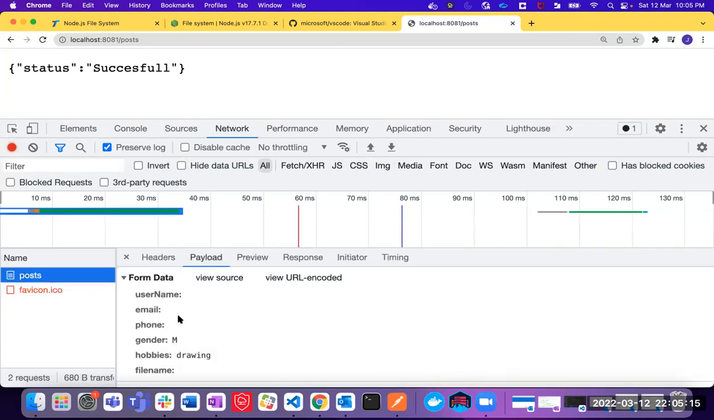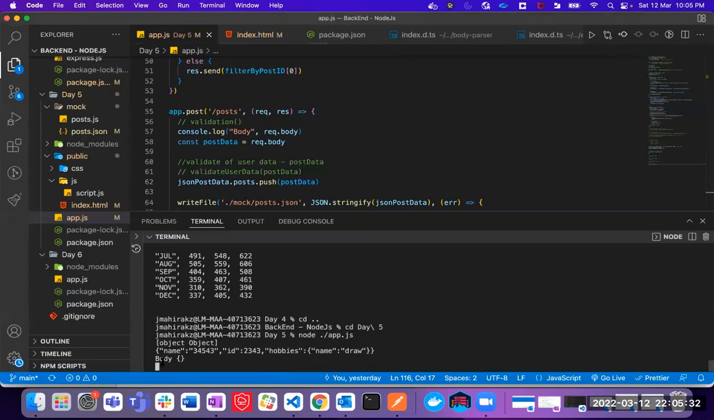Your server is receiving this data. I have empty data only for two of these. The server is receiving this data. Okay, nothing wrong from the client side. Is that okay? Nothing wrong from the client side, and you are receiving the response also as successful. But let's go back and see what is happening.